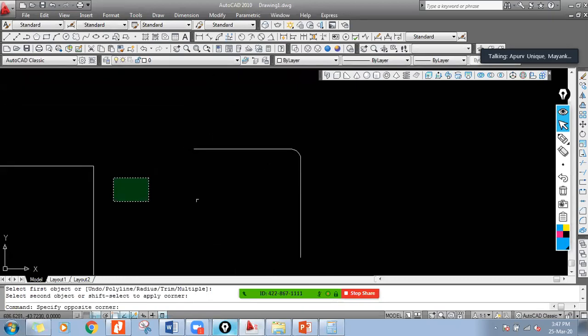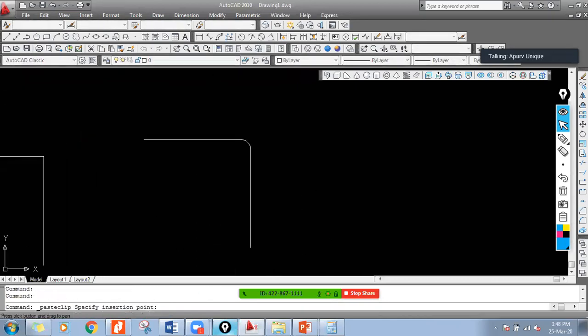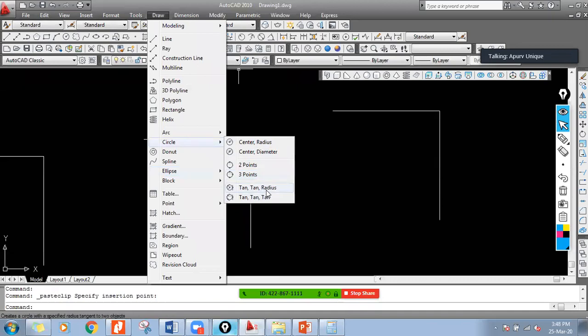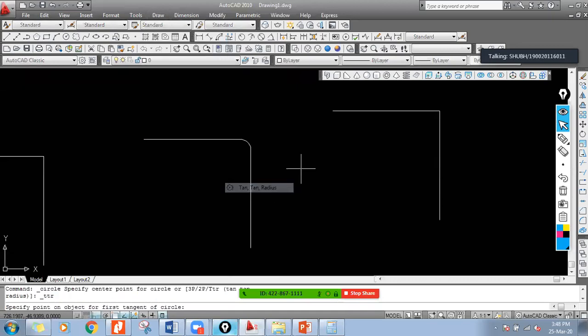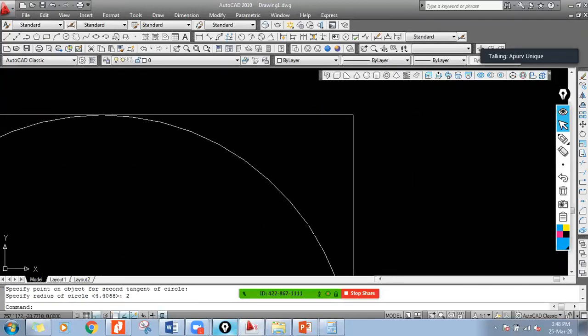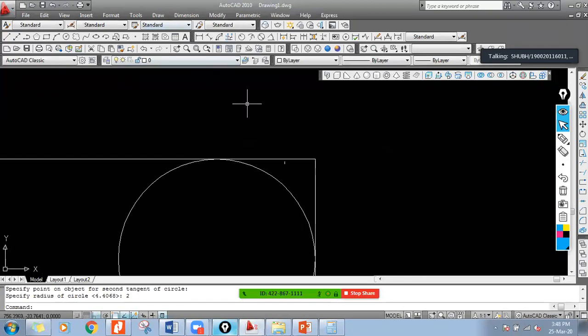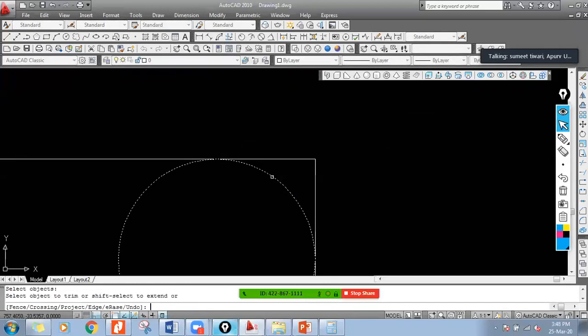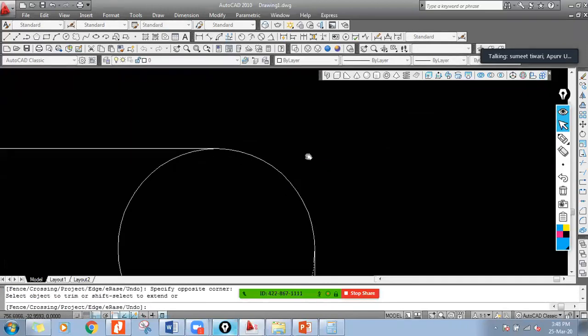Yes, sir. Suppose I don't know this command, so I can use the draw menu: circle, tangent, tangent, radius. This is the tangent, this is the tangent, and I require a 2 mm radius. Then I zoom into this particular portion and go to the trim command. Trim is available in the modify menu. Trim, select this circle, enter, and then remove this portion.